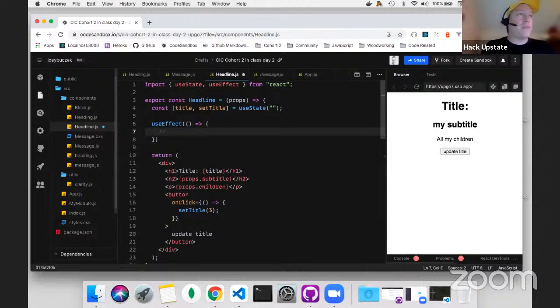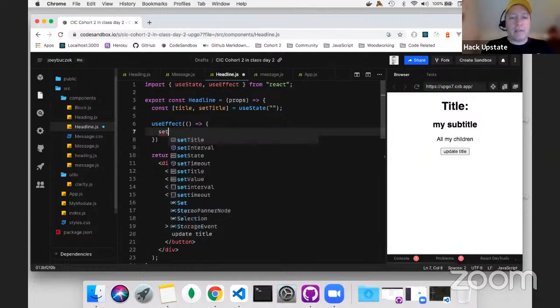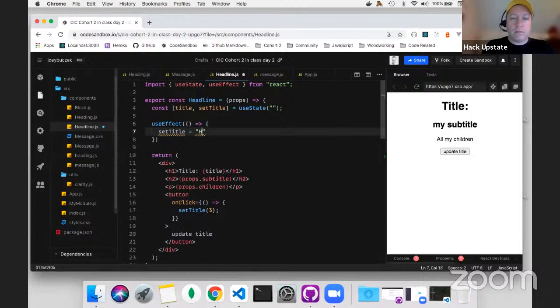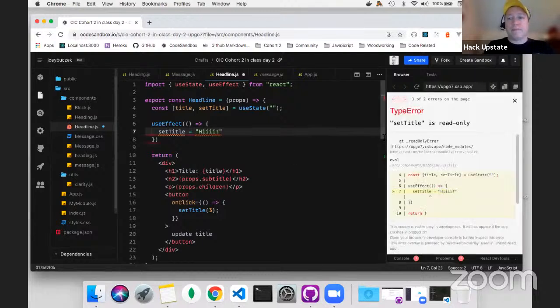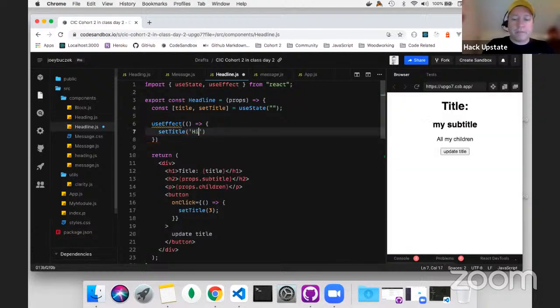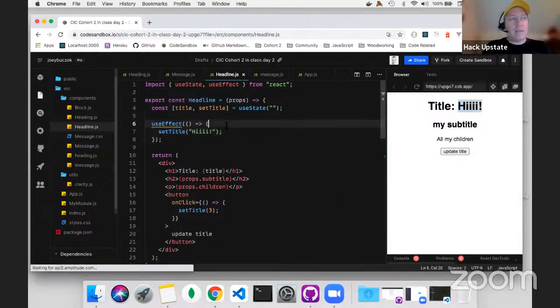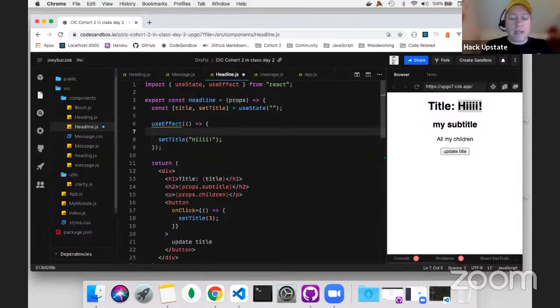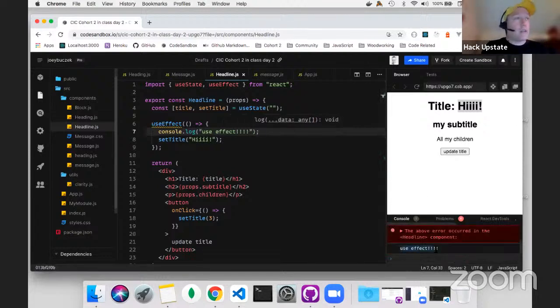And we want to do something inside this function when the component mounts to the DOM. Well, what do we want to do? We want to set our title. Oh, sorry. Set title. We see hi here. How do we know that that happened? So I could say console log useEffect. And I look at my console. I see that the useEffect callback was called. It's right there. Excellent.